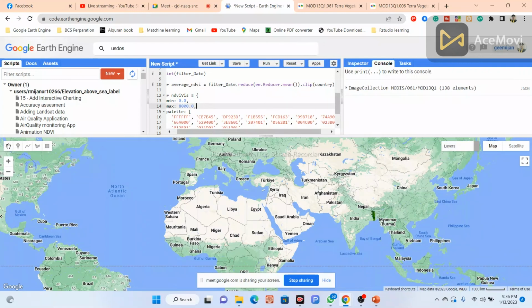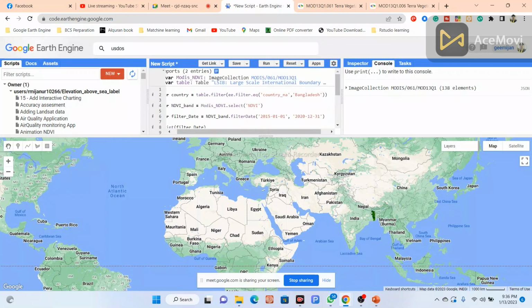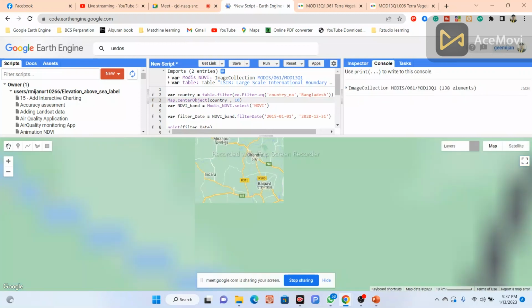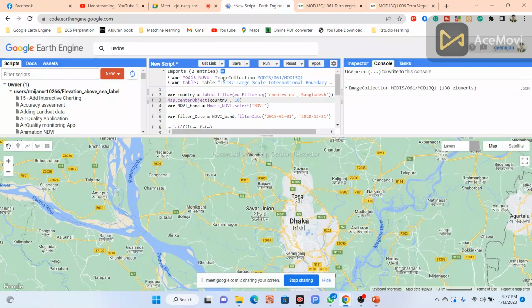But you can see it looks very small. This time I want to add the Map.centerObject function, so that it automatically focuses on the center. I simply use the function Map.centerObject. My object is the shapefile, suppose this shapefile country. I paste it here, then use zoom level 10 and click run. Now you can see it automatically focuses on this country boundary shapefile, and I can get the result.